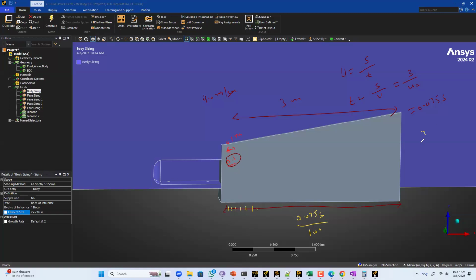100 steps means 3 divided by 100 will be equal to 0.03. So the 3 meter distance will be covered in steps, each step equal to 0.03 meters. And it will take 0.0075 seconds. So each step of 0.03 meters will take 0.0075 seconds. This is the time step actually. So now I'm going to provide the time step of 0.0075.